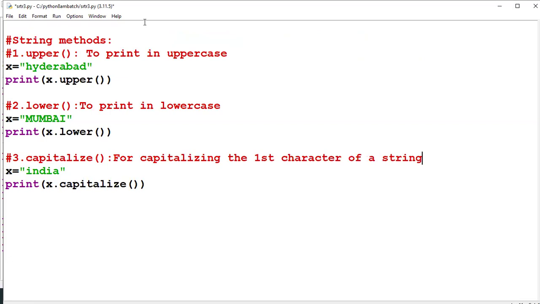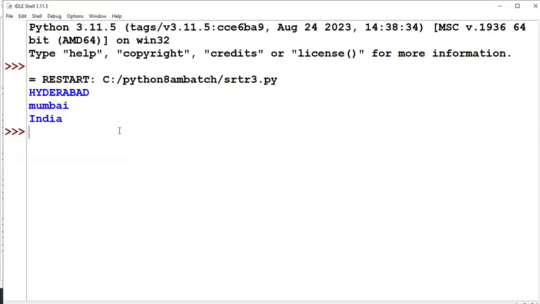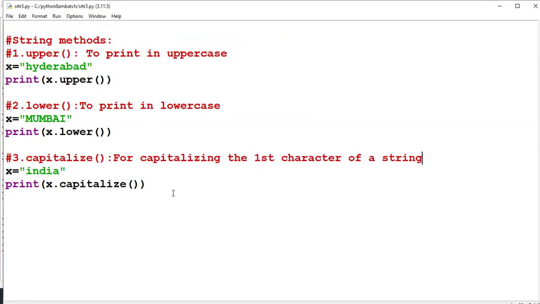For capitalizing the first character of a string, for example, you got like this: Good morning, Hyderabad. Three words are there. For every word, I want the first character in uppercase: the G in uppercase, M in uppercase, H in uppercase.